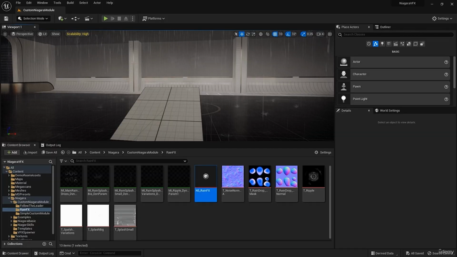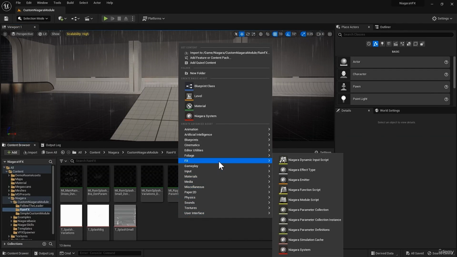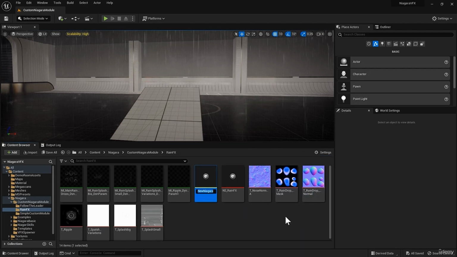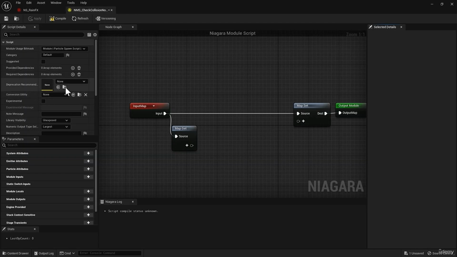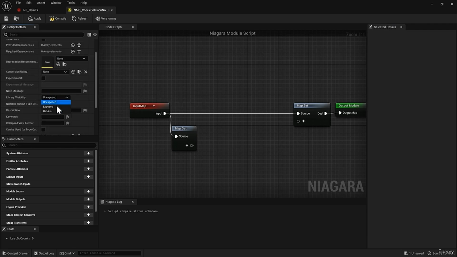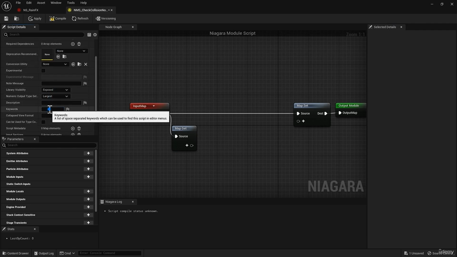Go back to my project. So first, I'm going to create a new Niagara module. So go to Effects and select Niagara module script. I'm going to rename this to nms_check collision normal, and double click to open it. First thing, change its category to custom. Library visibility, change it to exposed. Keywords, change it to check collision normal.